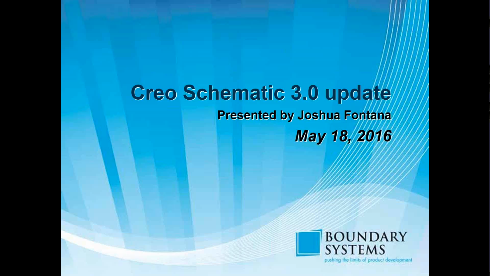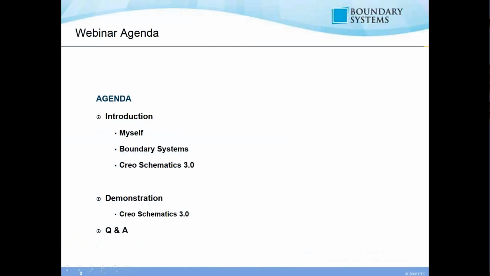So first off, let's go over the agenda. First, I'm going to introduce myself, and then I'll introduce Boundary Systems, and then we'll talk about Creo Schematics 3.0. Then I'll go ahead and do some demonstration of some of the updates for Creo Schematics 3.0 from 2.0. And then we'll have a question and answer session.